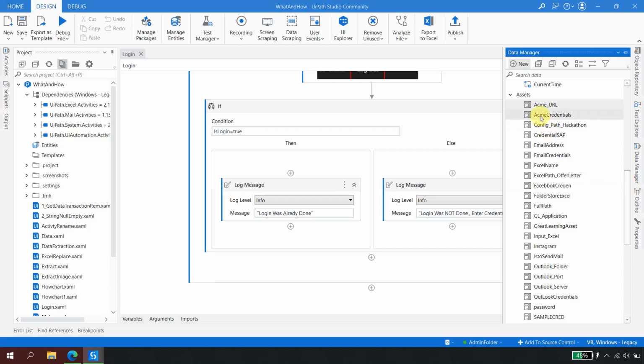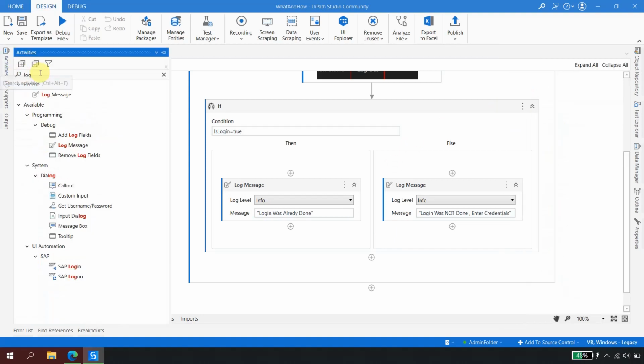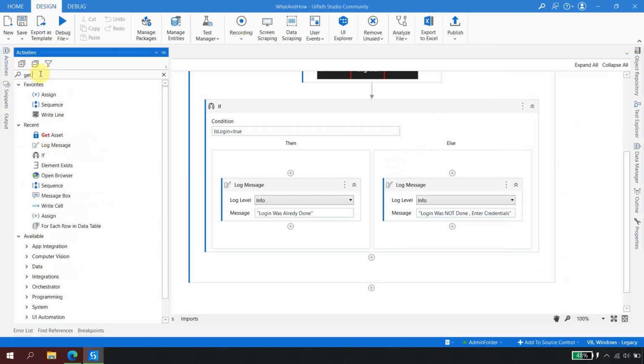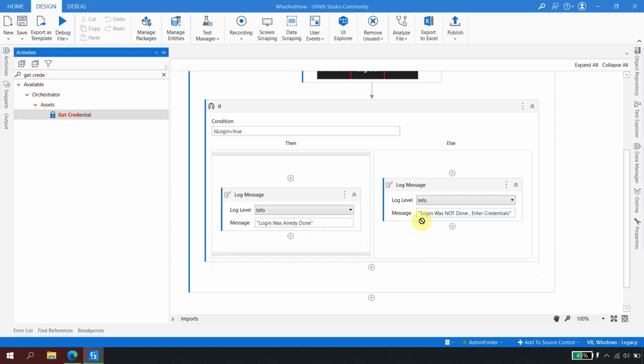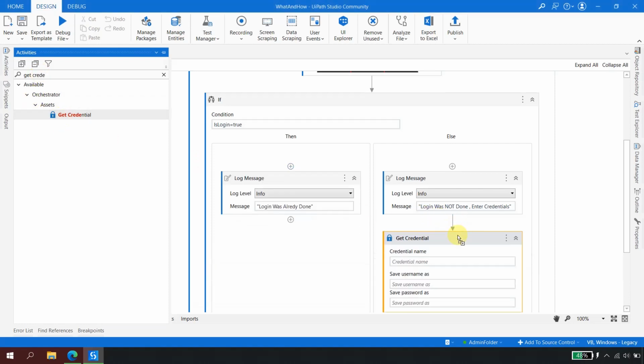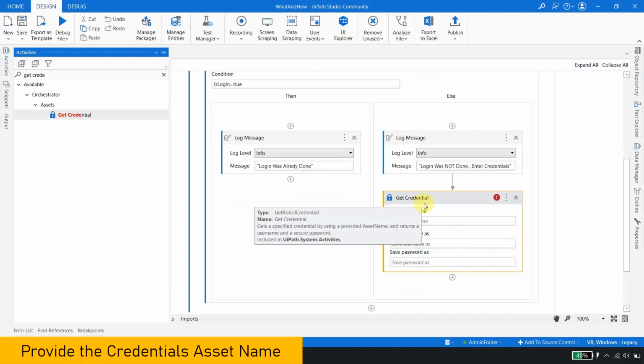One way is you can simply drag and drop this asset here and it will ask you which activity you want to select, or the other way is you can always use the activity panel, right? I know that my asset has credentials, it has the user ID and the password. That is why I cannot use the get asset activity, and I am going to use the get credential activity inside the Orchestrator assets. I am telling UiPath that I am going to give you an asset name, and you need to return me the username and the password.